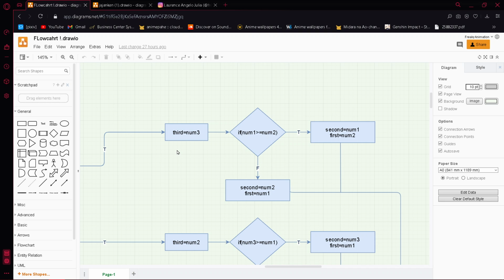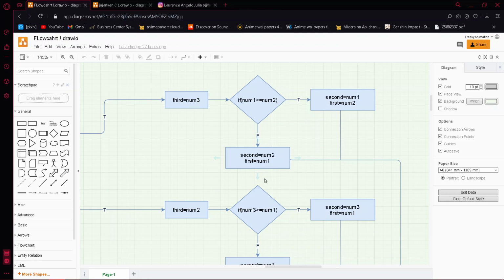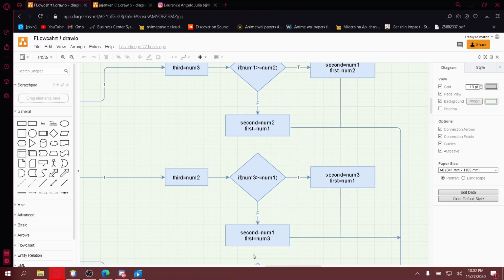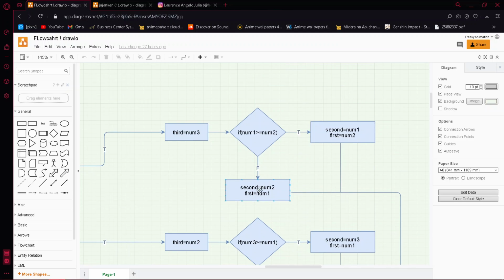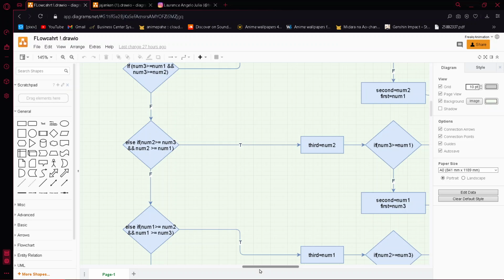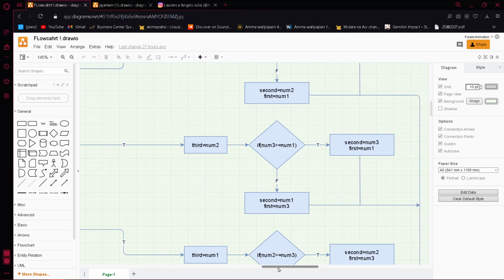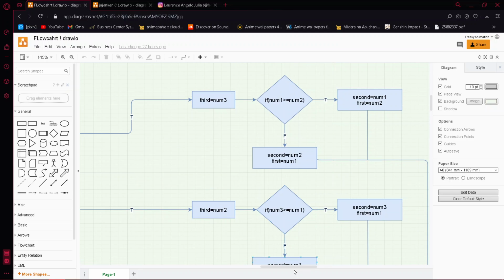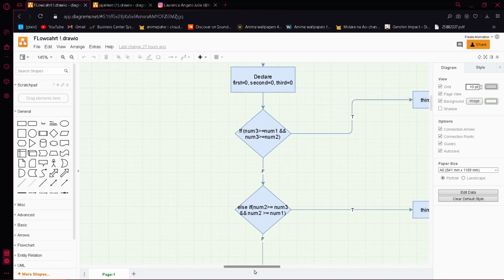Else, second is equal to num2 and first is equal to num1. So if num1 is greater than or equal to num2 is false, then second is equal to num2 and first is equal to num1. On to the next code, which is also in the ascending order.